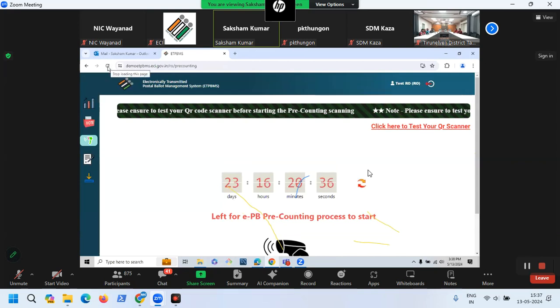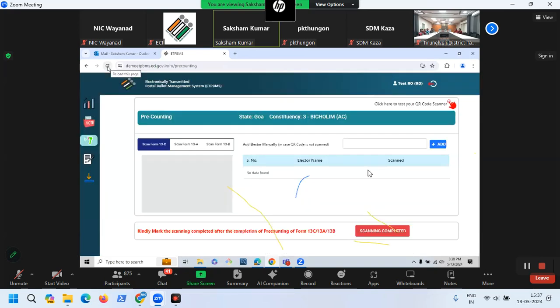So suppose now it is 8 a.m. Now my screen has been enabled. So what you have to do is scan form 13C. So the first scenario, okay, what I'm doing, I'm taking one ballot. I'll scan form 13C first.